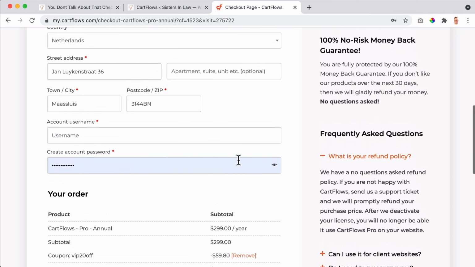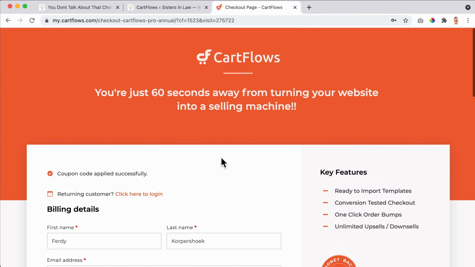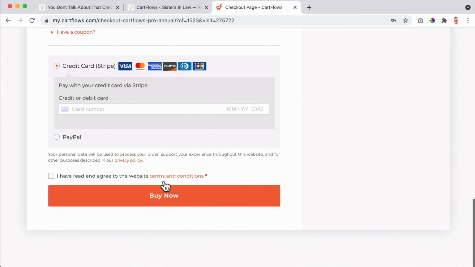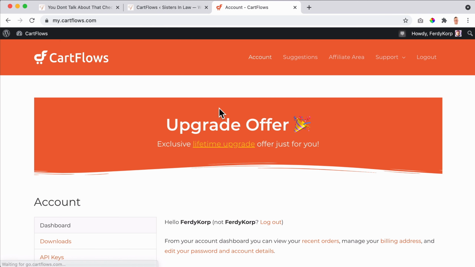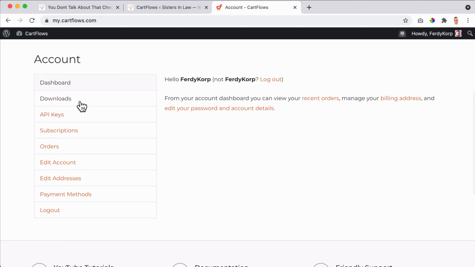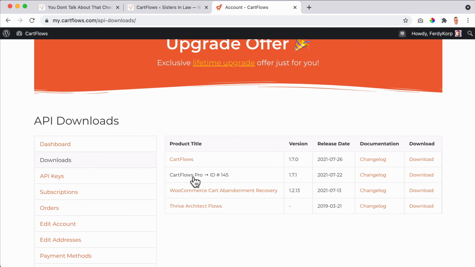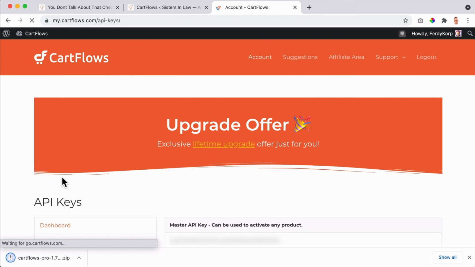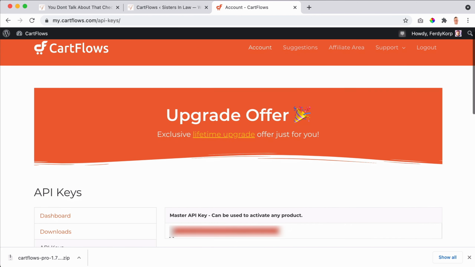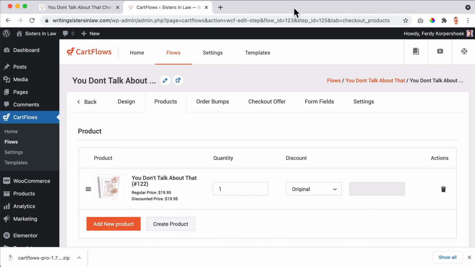Well, this is also made with CartFlows. It just looks really nice. So when you have done that, you go over here, you can go to downloads and you can download CartFlows Pro over here. I click on download. There it goes. I go to my API key. I copy it. I close this.